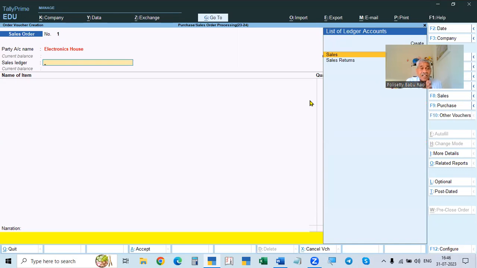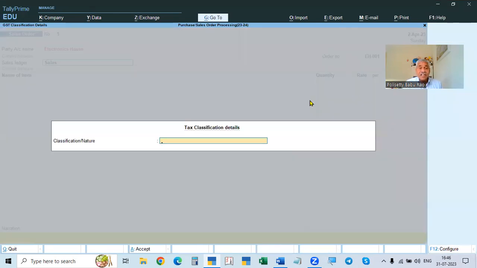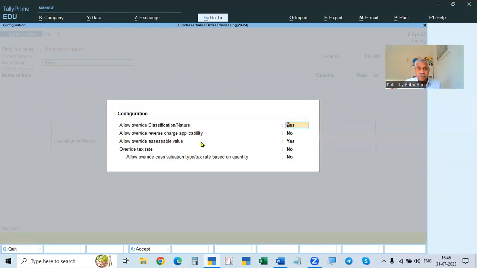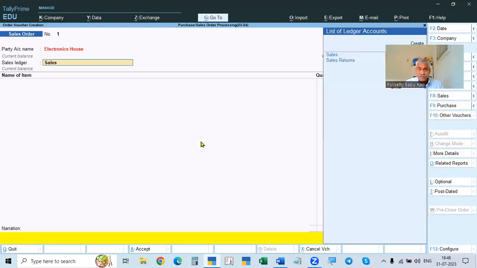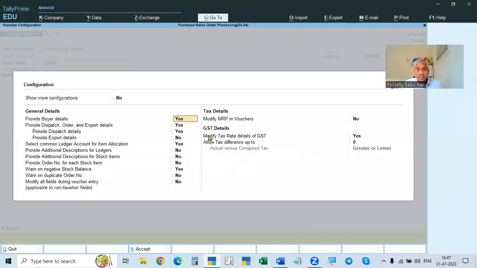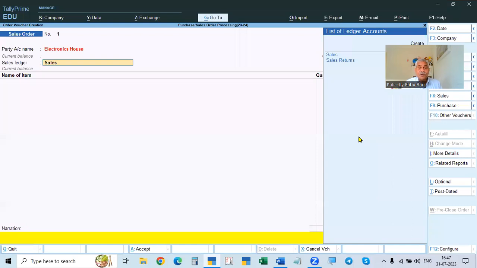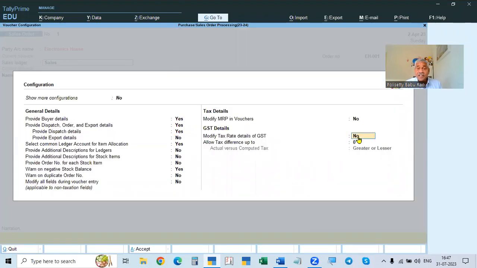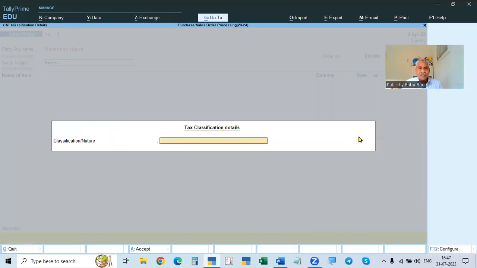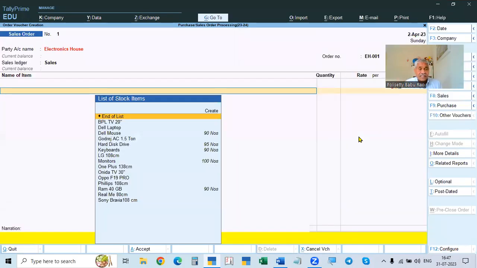And then this is related to the sales, so we will select the sales account. This is only classification, local or non-local. Let it be. If you don't want this, go to F12. Here, modified tax rate details, GST. You make it no, so it will not be visible. But we require that, because if we want to make any changes in the type of the supply, we use it. So make it yes, no problem. So classification is local or non-local, it will take automatically. And then the list of the goods.